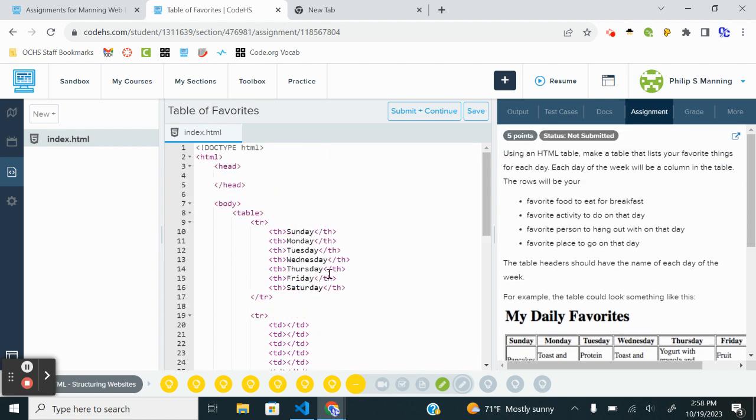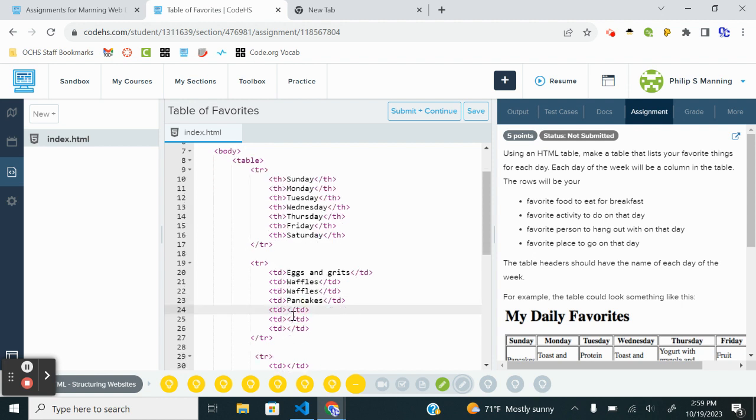So we're going to get started. We're just going to do breakfast items. So Sunday, say I like eggs and grits. Monday, waffles. Tuesday, waffles. Let's just say I like pancakes. There. All right. And Wednesday, and let's say I want Cheerios. Okay, so I'm making up breakfast items.